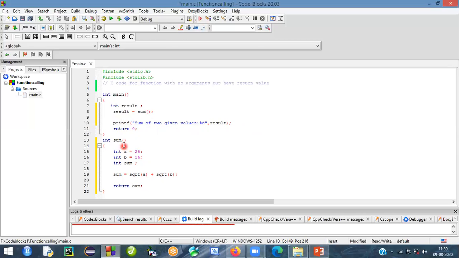One more important thing we have to do, that is prototyping. Prototyping is very, very important. Don't forget. I will copy this one and paste it here. So this is what we are doing. This is a C function with no arguments but with a return value. Just a semicolon, this is called a declaration.